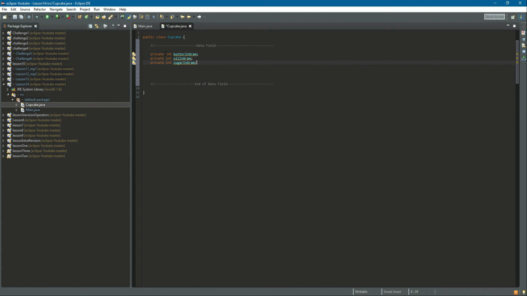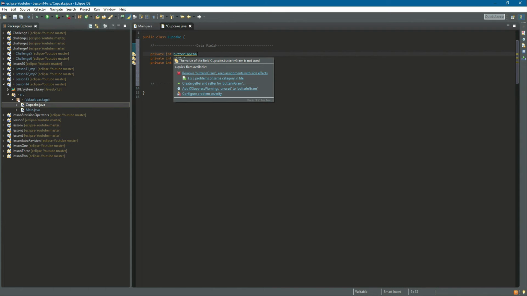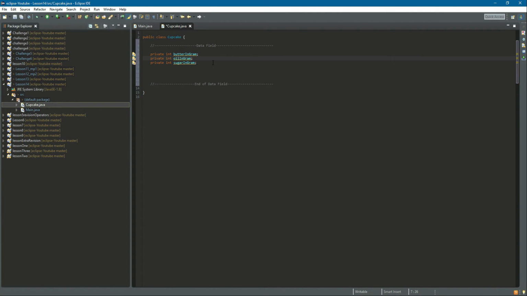Then we use our data type, integer, and then the name of our characteristic. Here, for example, I have written butter in gram because we use butter to create it. We use oil to create it, oil in gram, the grams of oil, or is it milliliter? In milliliter, I think. Then sugar in gram, then let's say also a name, private String name. We will give every single cupcake another name. And this is the end of the data field. So this is our first class.